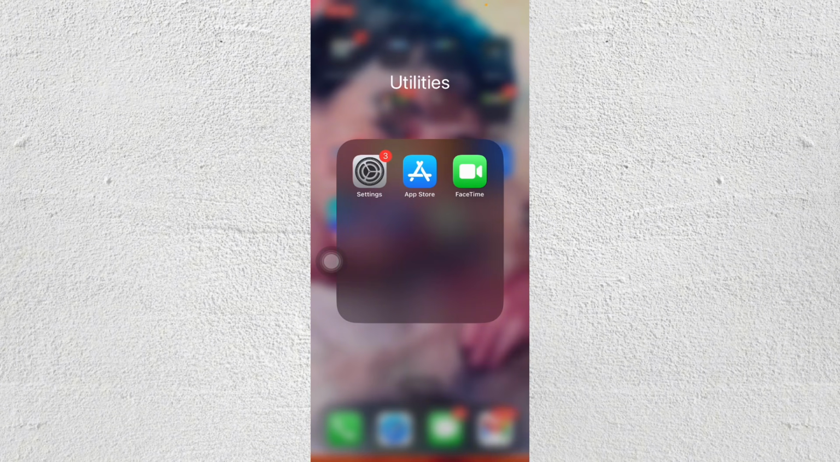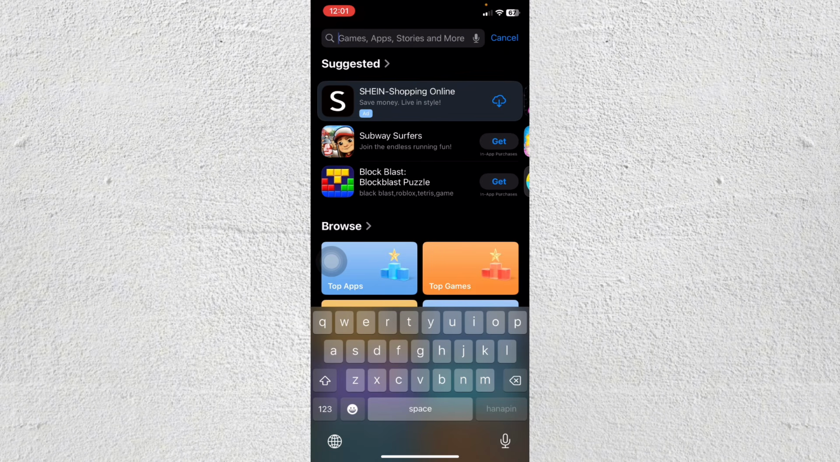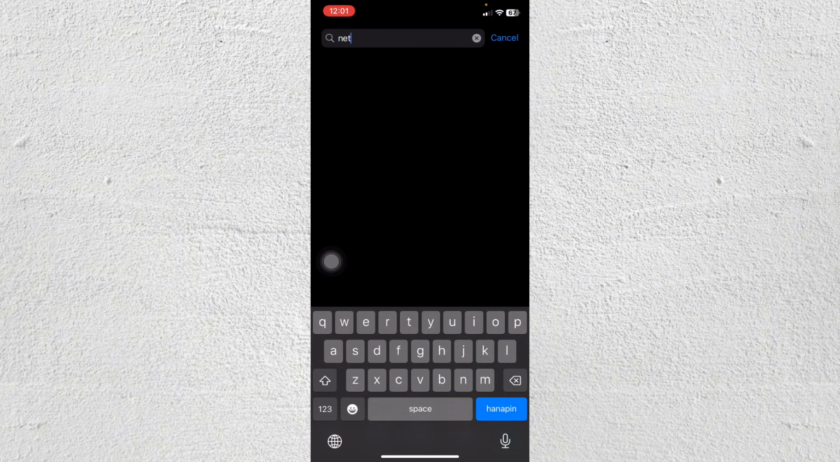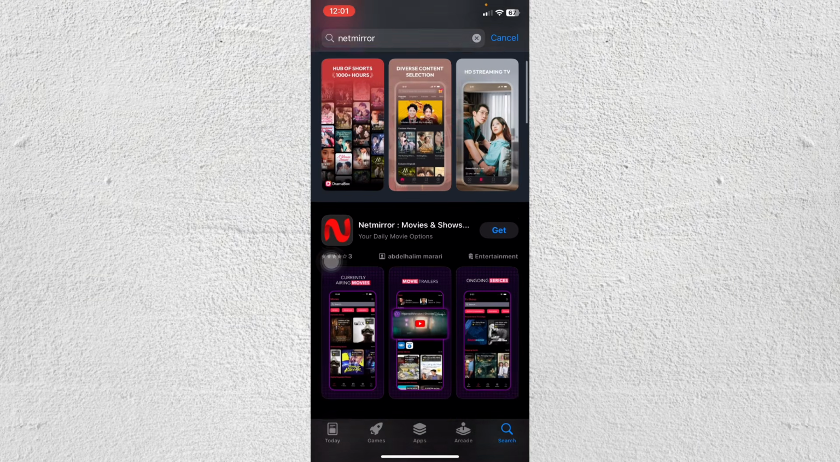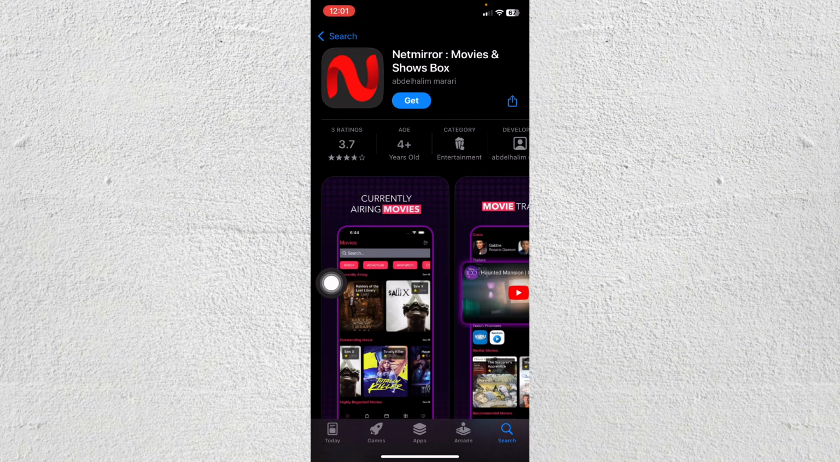So what you're going to do is just open your App Store, and also your Google Play Store if you have Android. So go ahead and open it, and then on here, you just have to go to the search bar and search for NetMirror. So just go ahead and tap on search, and from here you will have the application. So go ahead and click on this and tap on get.